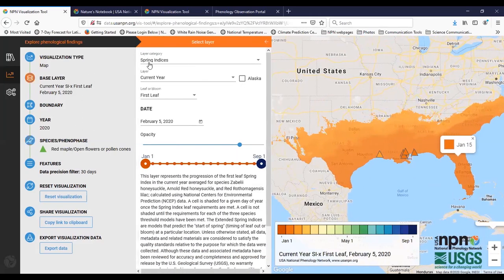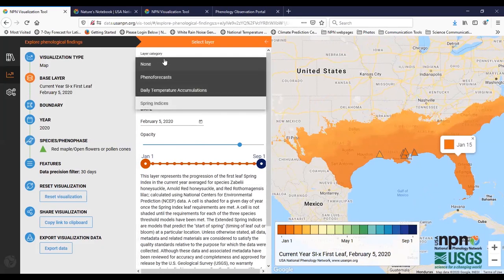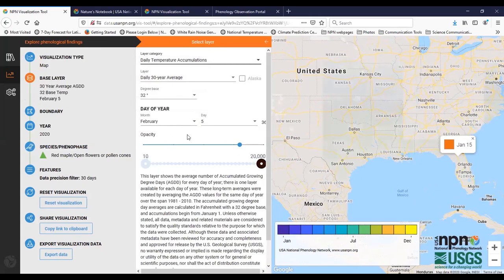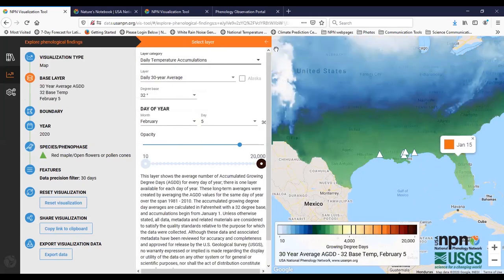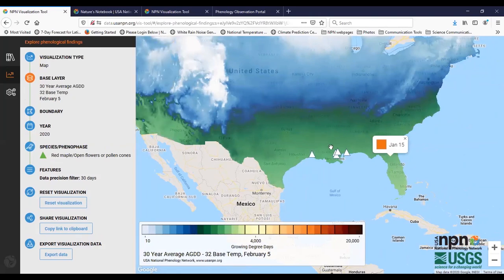You can change to other types of layers as well, in addition to the spring indices. We also have the daily temperature accumulations, which is what we looked at in the first example with the accumulated growing degree days. However, it doesn't make too much sense to compare the species phenophases on top of a different layer besides the spring index, because there's a different legend that's used for the accumulated growing degree days. Now you'll see that those points are no longer filled in because the legends don't match. We're looking at just the accumulated growing degree days, and the colors correspond to the legend here. The points still show where people have reported red maple flowering, but it doesn't line up with the same colors.